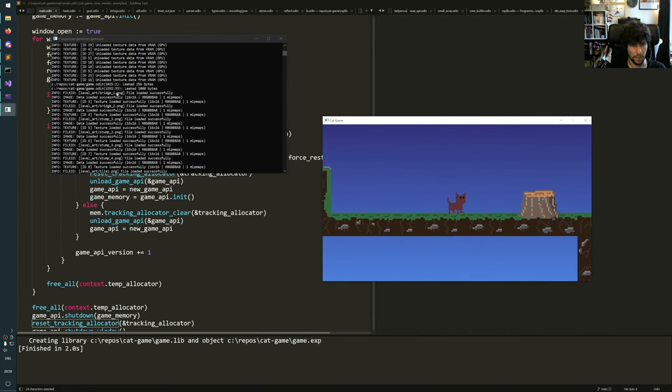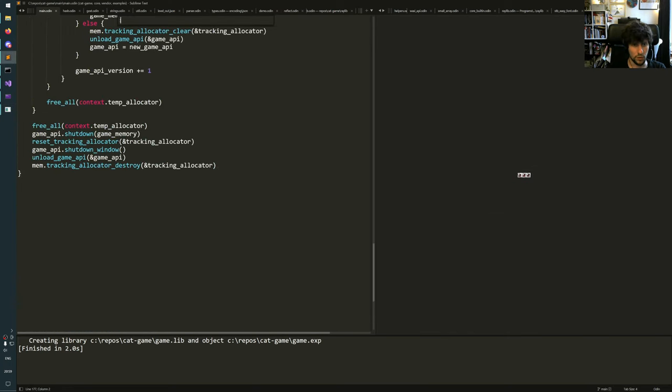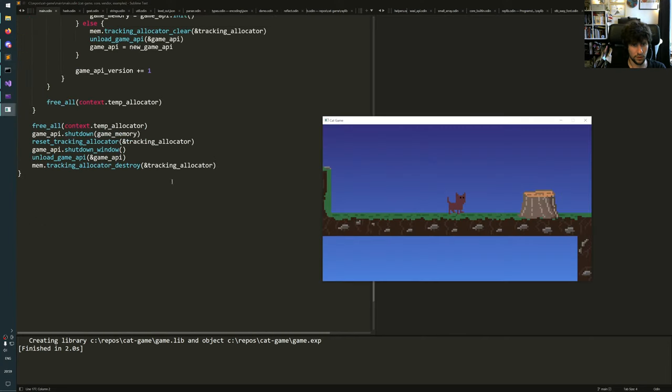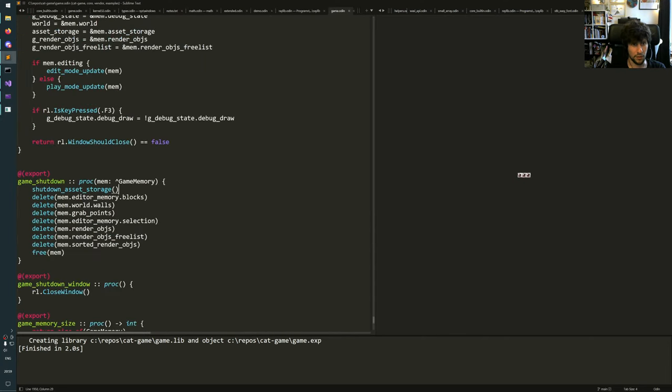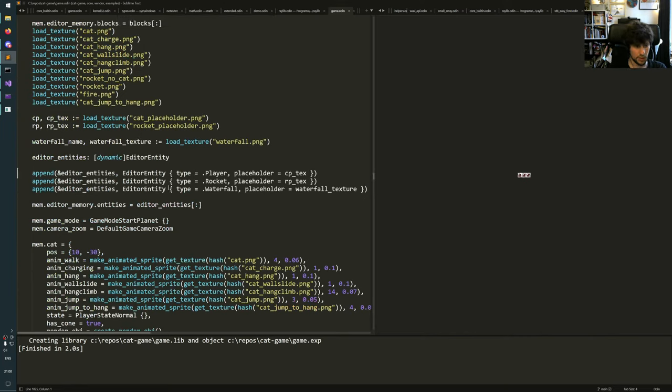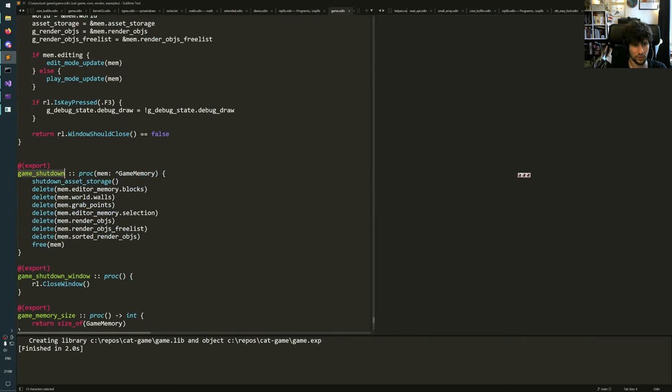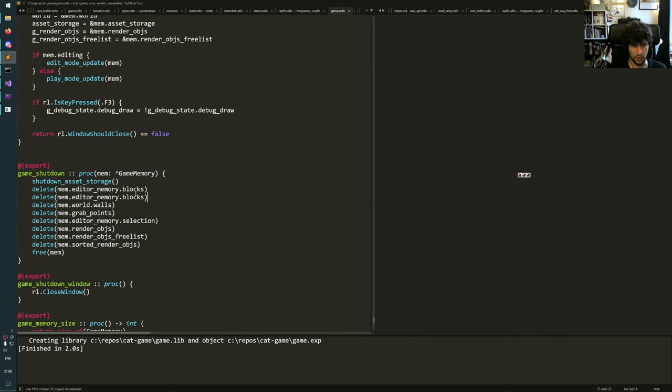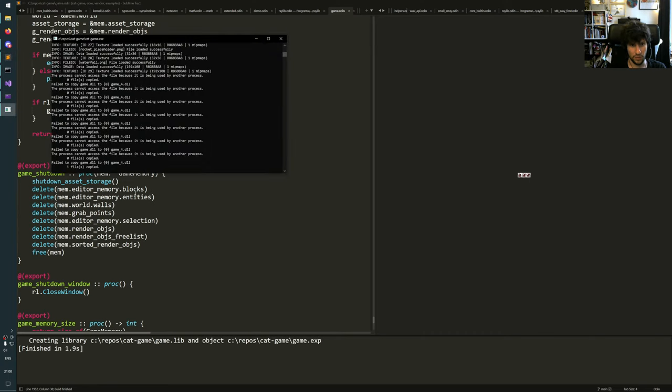Here you go. 1212, 5. In game, not in main. 1025. Okay, so this editor entity is not cleared. We knew that. So we go here and editor memory entities. Okay, fix the first one.